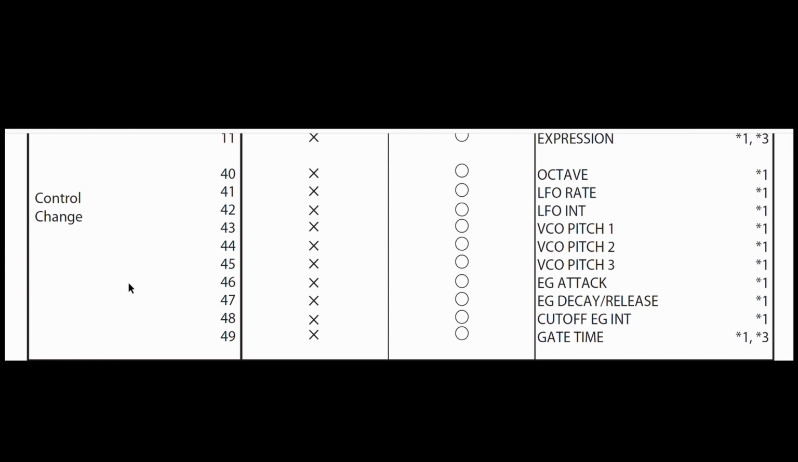One that you'll notice is not here is the sustain pedal, 64. So if you have a sustain pedal connected to your keyboard, you will not be able to use it to hold out notes on the Volca Bass.